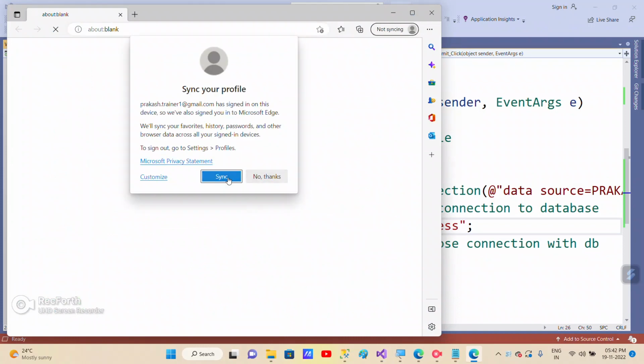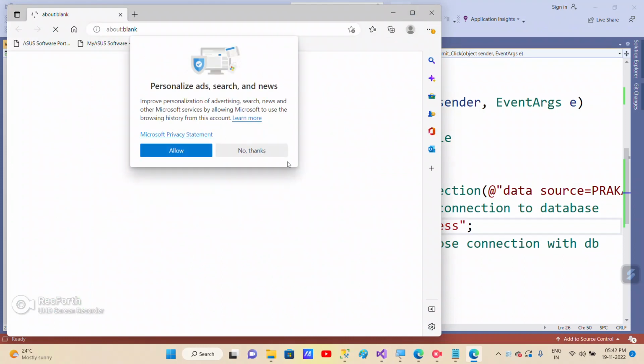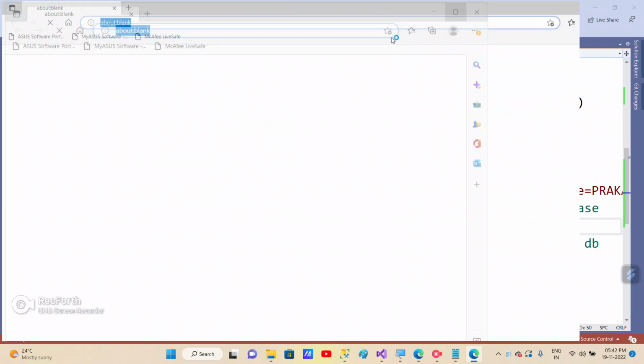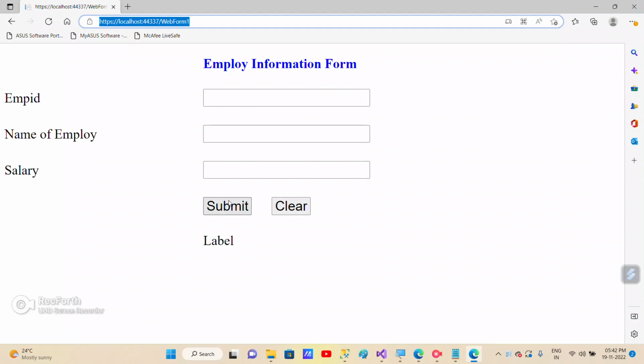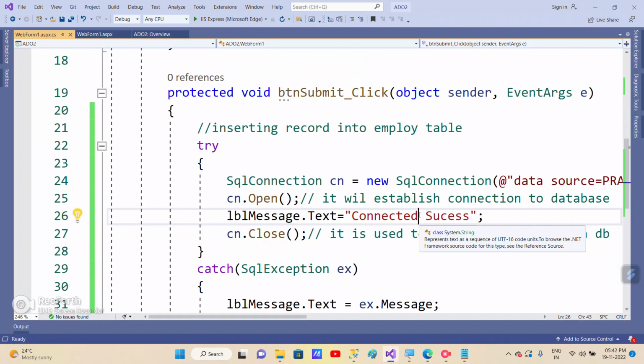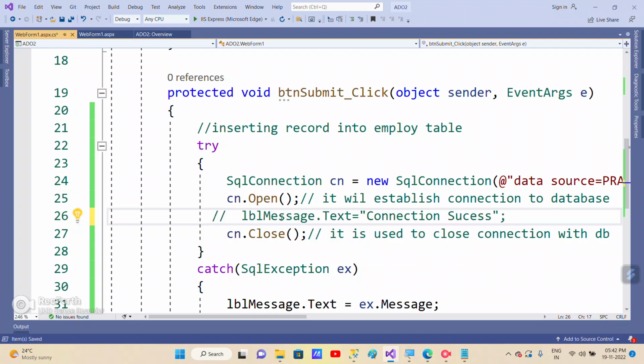So once successfully connected to database, then we'll think of writing insert query, guys. Okay, so employee information form is ready. Just click on submit. What it is saying? Connection success. Oh, connected successfully or connection success. You can give any message.